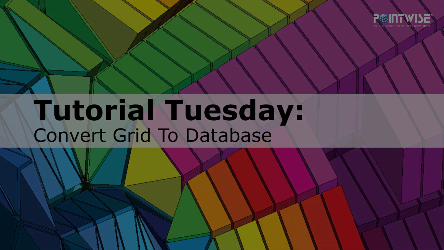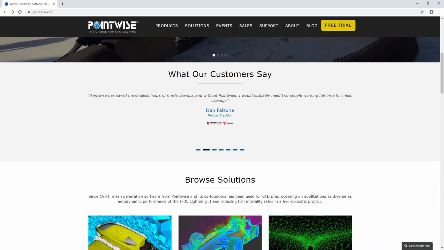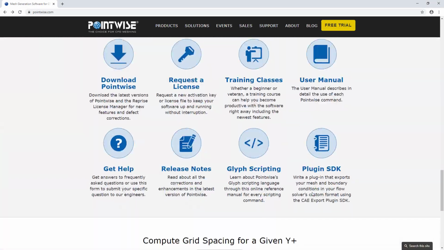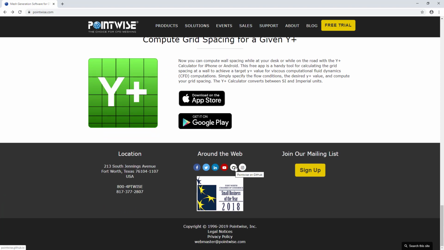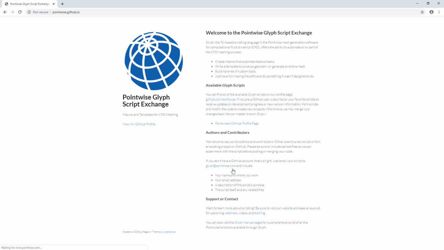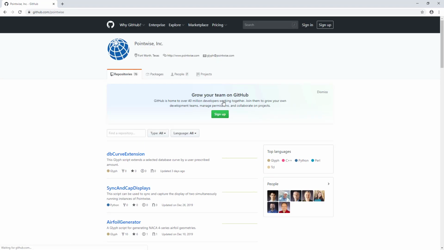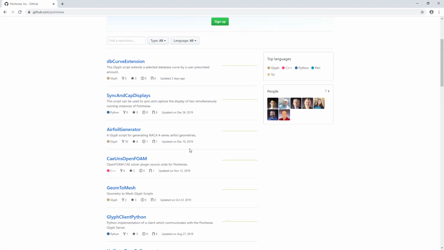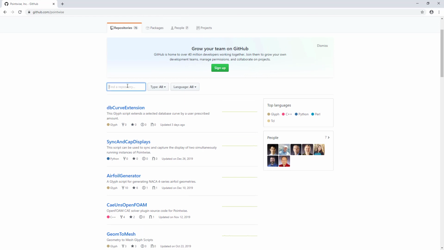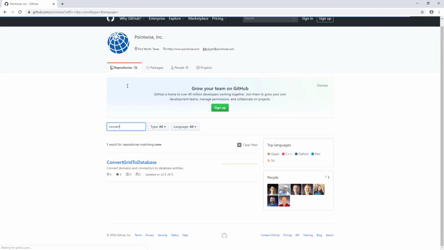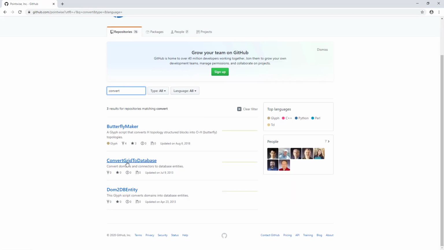So we're going to go to Pointwise's website. If you scroll all the way down, there's going to be a little icon right here that will take you to Pointwise's GitHub page. Click there. Click another link over here, and here's the list of scripts that we have available for you. In particular, the one I'm looking for is called convert. It's this one right here, convert grid to database.